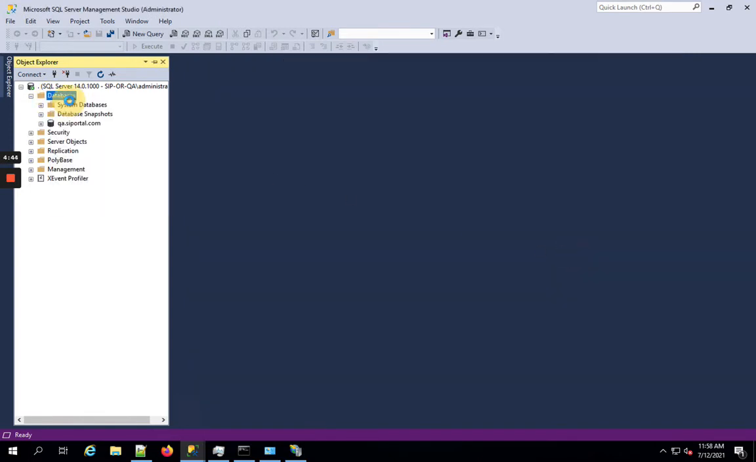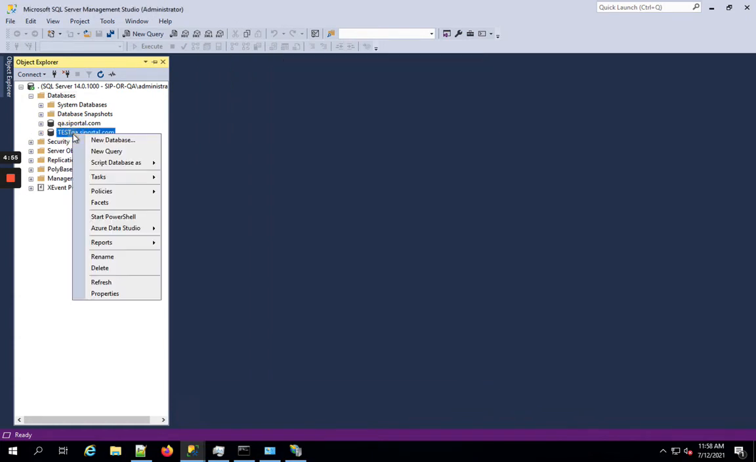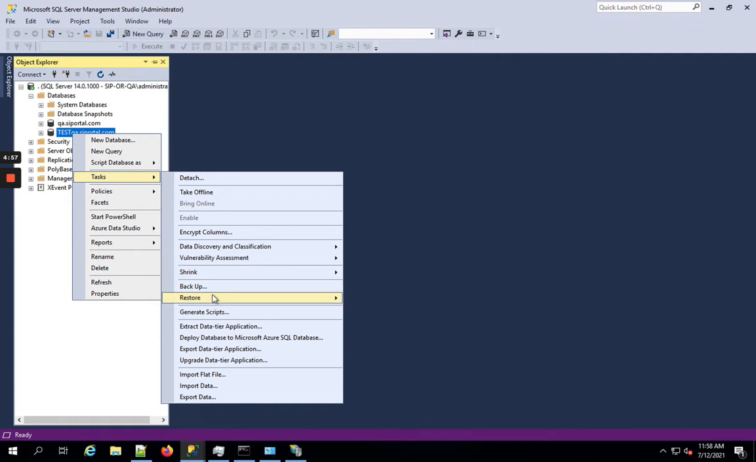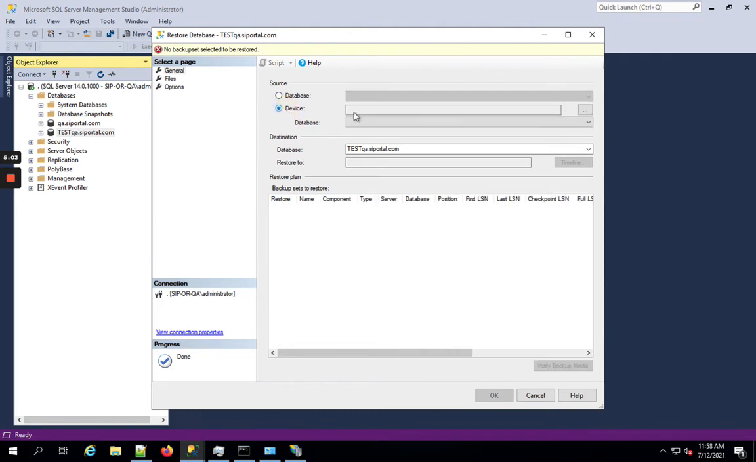I'm going to create a new database. I'm going to call it test, and then the name of the database. And at this point now, I'm going to restore. I am going to point it to our backup. This does take a second. It will say non-responding, but just wait it out. It should take a couple seconds.